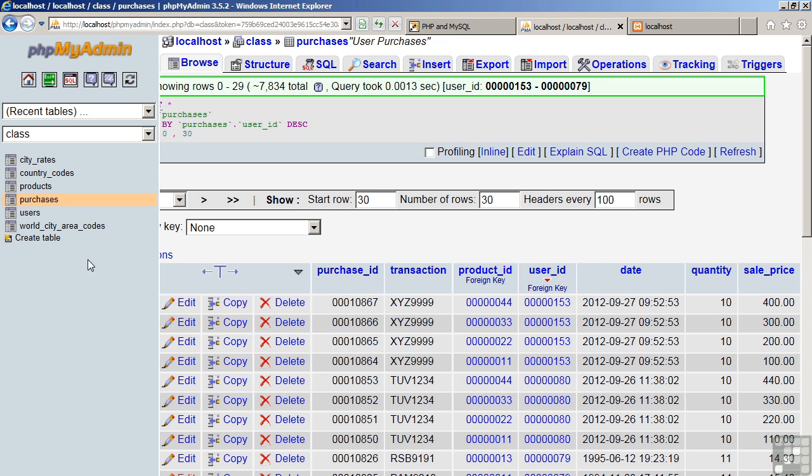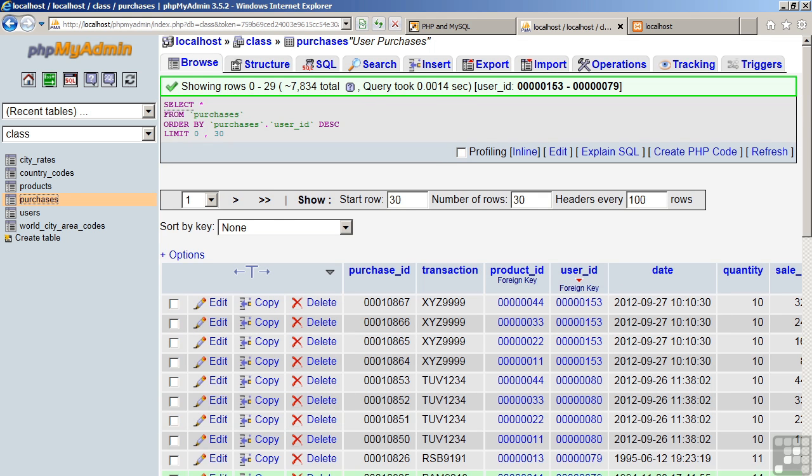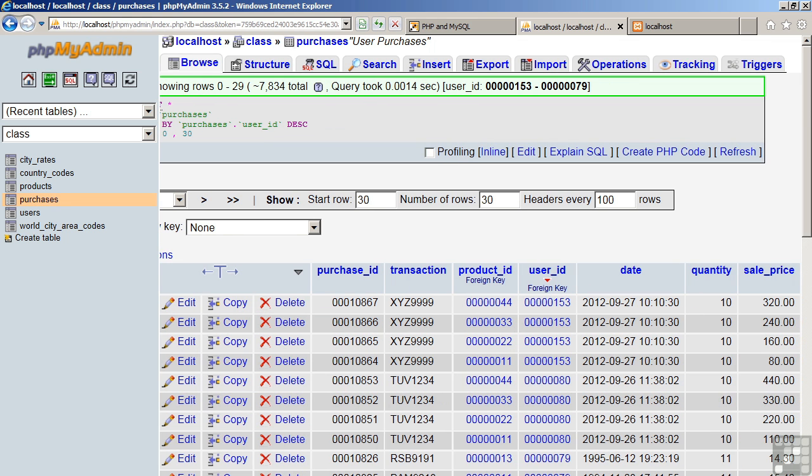Moving back to the purchases table, we refresh, have a look at the sales, and you'll notice that they have all been reduced by 20%.